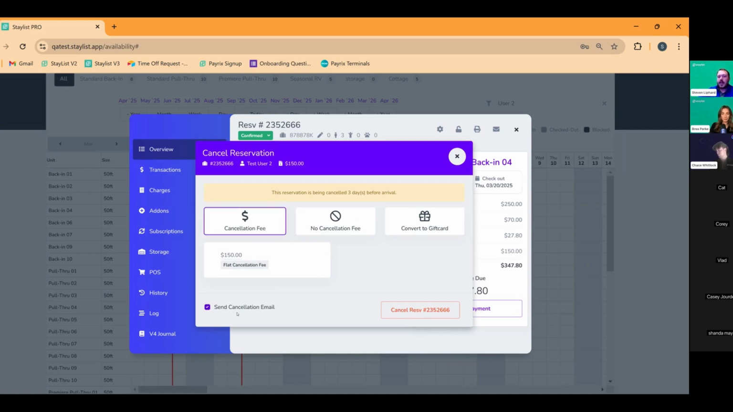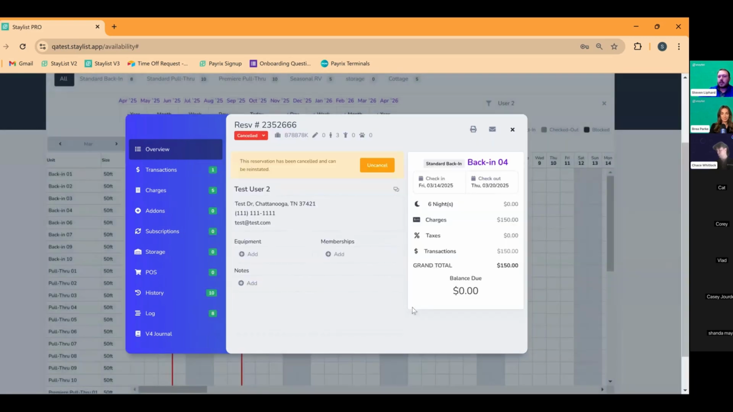So right here at the bottom, you're going to have your send cancellation email. In this case, I don't want to send one, so I'm going to uncheck this box. It's as simple as clicking cancel reservation there. Now it's showing there's a balance due of 0. In some cases, you may have to refund, but I'll let Chase talk about that next.